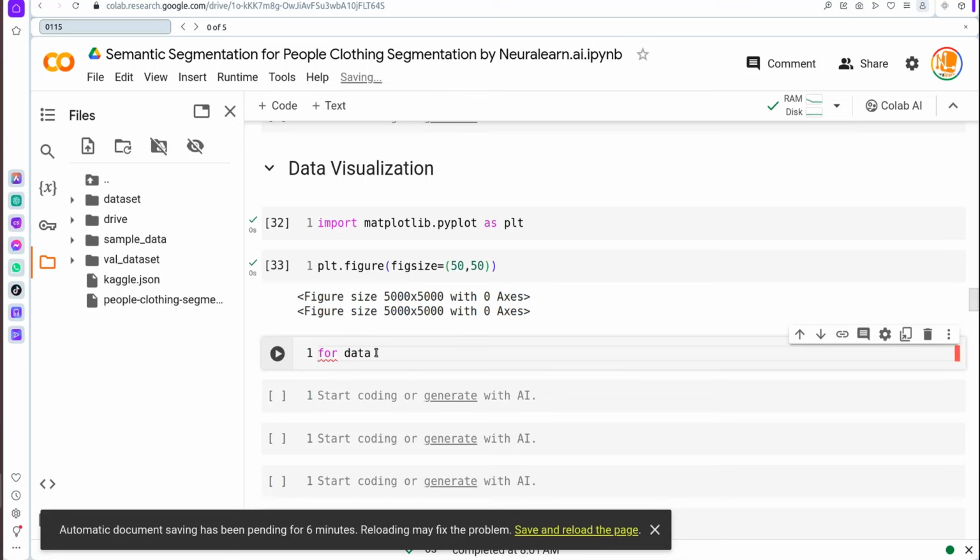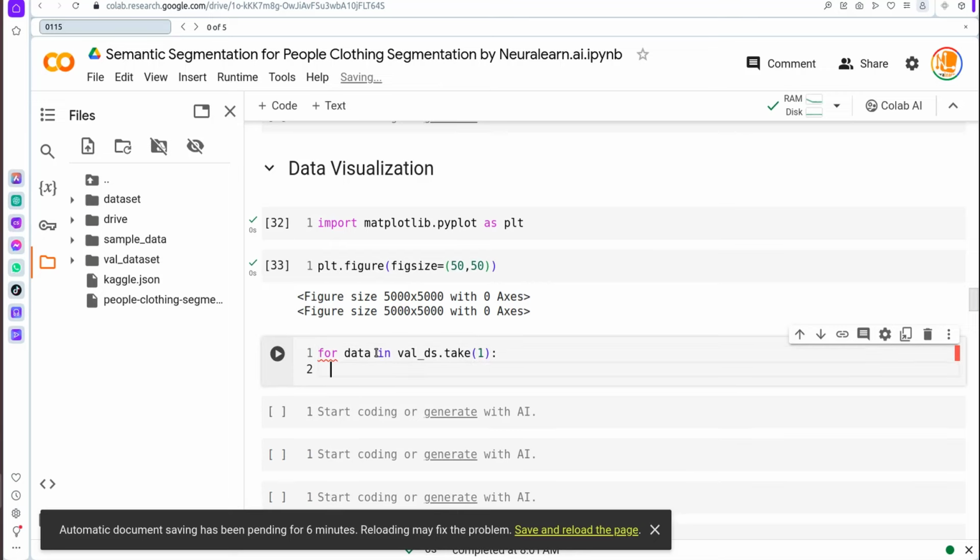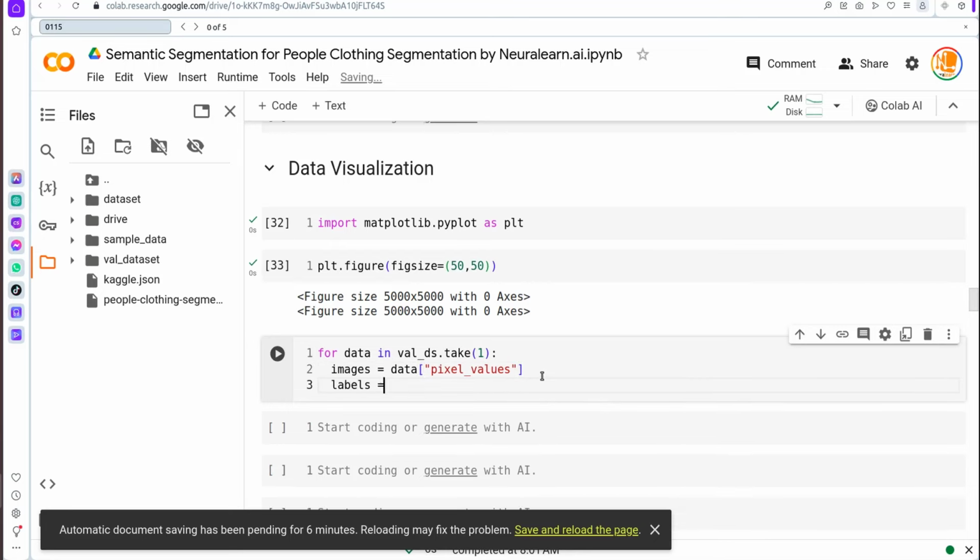So we have for data in validation data set, let's take out a single element, and also note that the batch size is 2 for now. So we've set the batch size to 2, so we could visualize 2 samples from our data set, and then we'll simply take the image. So we have data, and then we specify the pixel values. Remember, we had created this dictionary made of pixel values and the labels, and then we also obtain the labels. Here we have data, and then we have the labels.